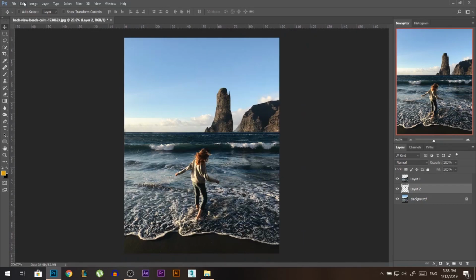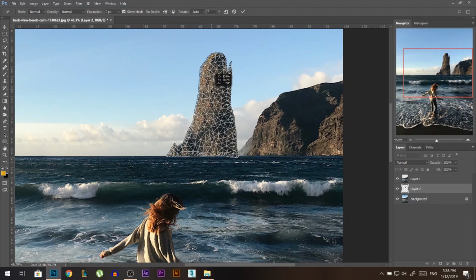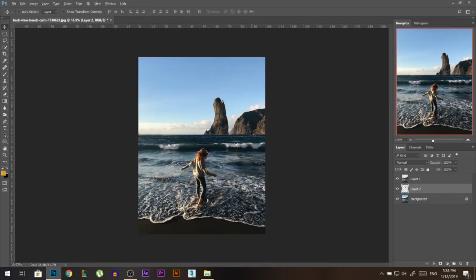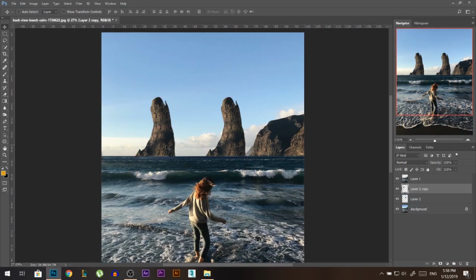Okay, let me go to Edit, Puppet Warp. I like this tool very much. And I'll just put some points here and there. Let me pull this one like that. It's just playing around with the shape of the mountain. I want it to be something like that. And okay, so now our mountain is going to the middle so that we can copy it like that.